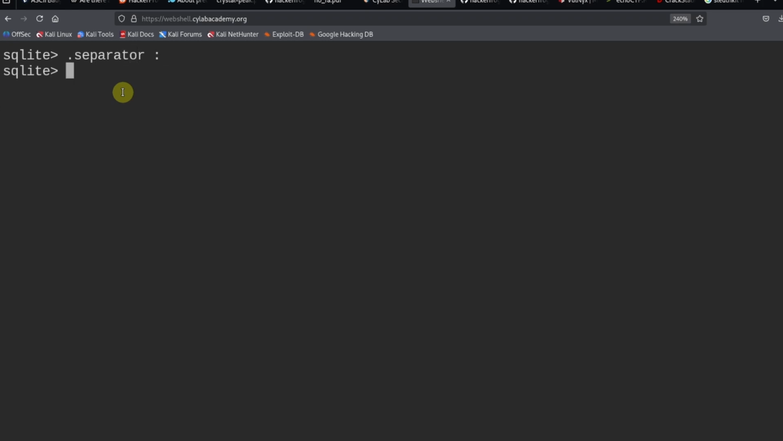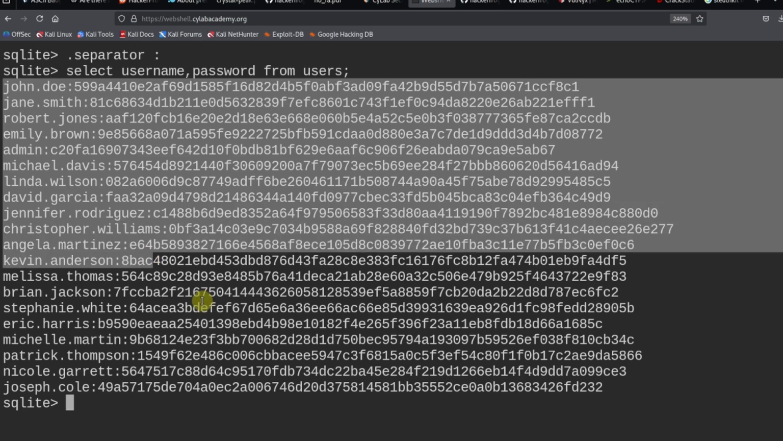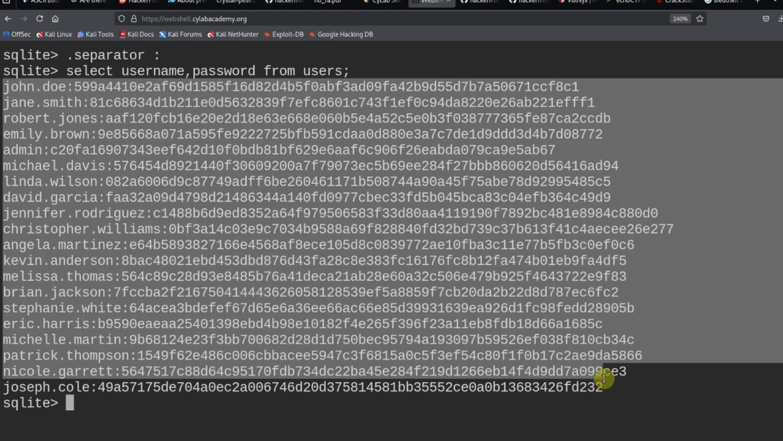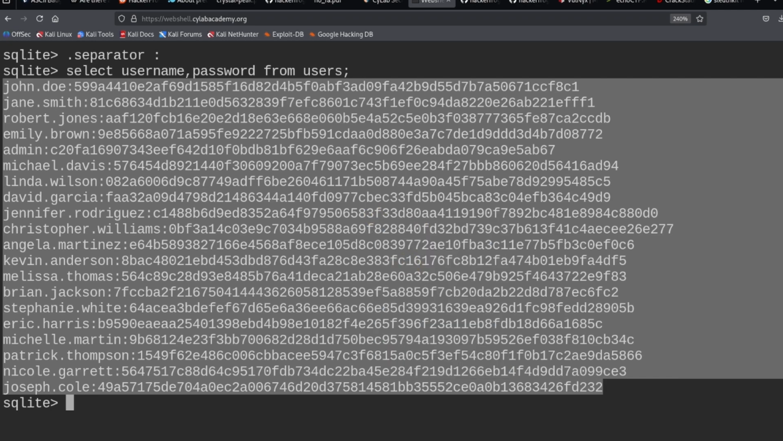Yeah, separator semicolon, which is going to separate all of the columns by semicolons. Sorry, not semicolons, colons instead of the pipes. Then we're going to select username and password from the users table. So this is going to get a format that we can use when we do our password cracking attack. So we're just going to copy all this, and we're going to copy it over to our local machine.